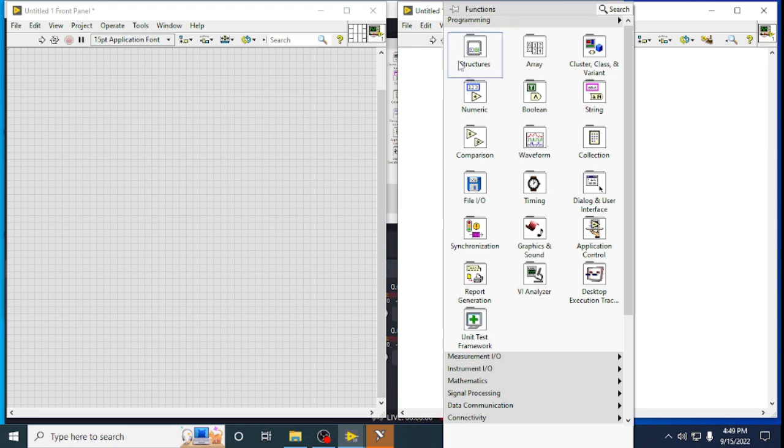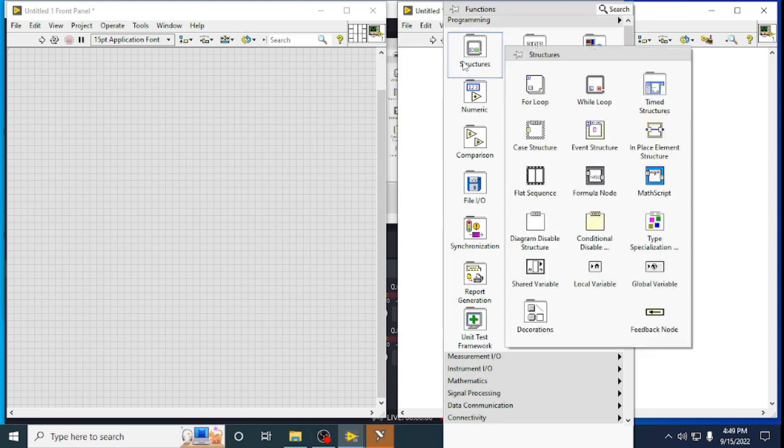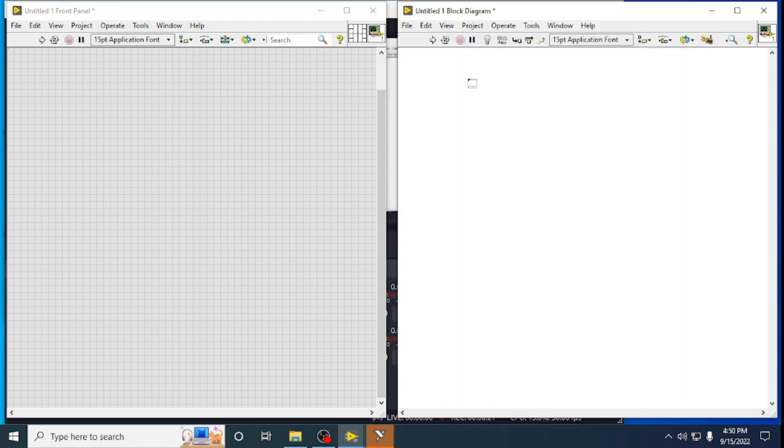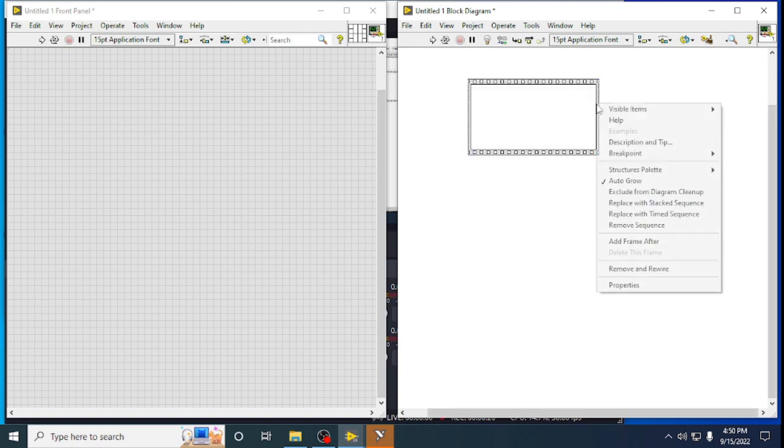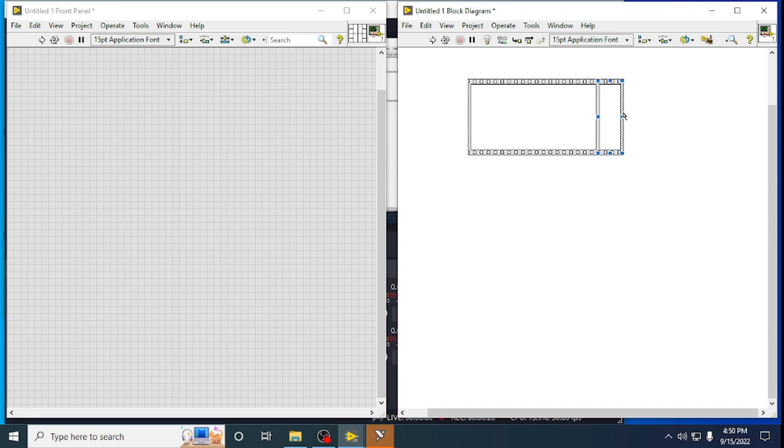In a block diagram, you have structures. In structures you have various loops like for loop, while loop and case structures. Flat sequence means the operations will be in a sequence manner. You can right click here and add a frame after. The operations we give here will be executed in a sequence manner. After this block completes, only then the next block will execute. That is the use of a flat sequence.